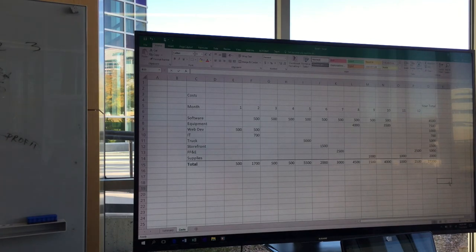So have you all done this part at all? Looked at what your costs are? You got it?